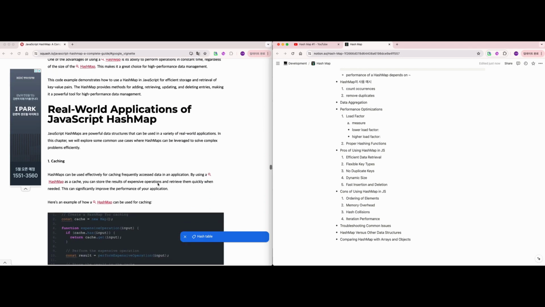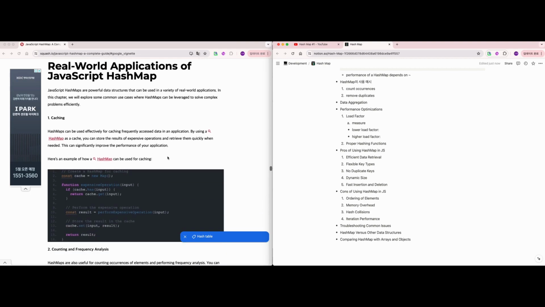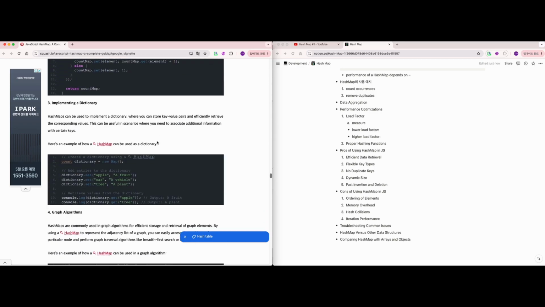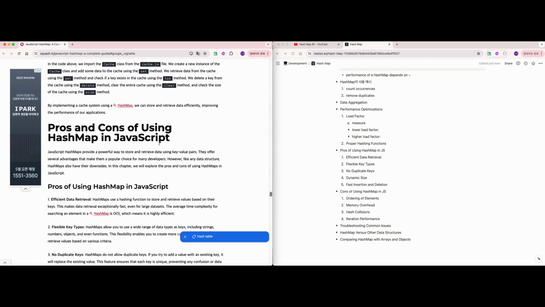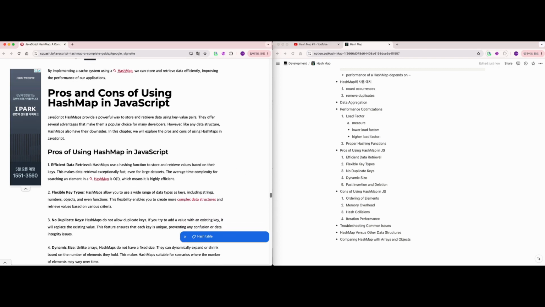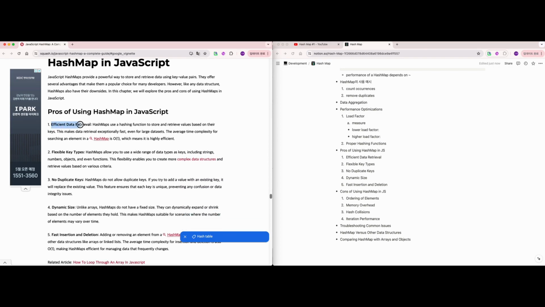The next topic is about real-world applications of JavaScript hash map. I will skip this. I will explain the pros and cons of using hash map in JavaScript. First, efficient data retrieval. A hash map is a data structure that allows us to store and retrieve key value pairs efficiently compared to a traditional array or object.